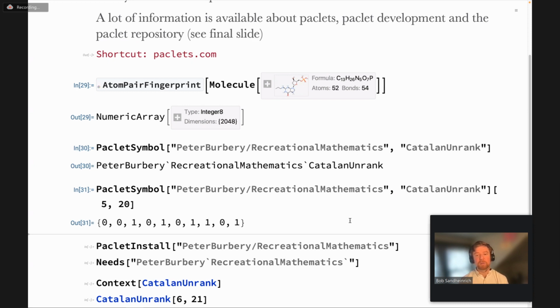So it won't permanently install the Paclet like PacletInstall does. It's like dating versus marrying the Paclet. If you don't like the Paclet, you just call Quit, get a new kernel session, and you're free from it. It won't affect it.